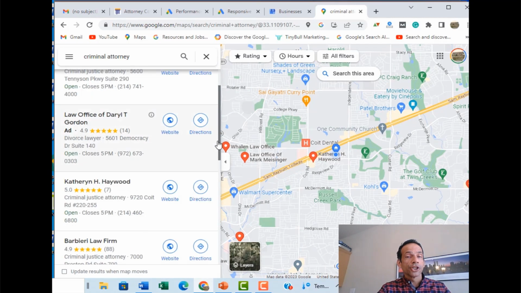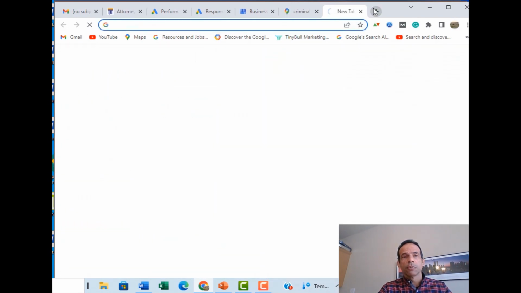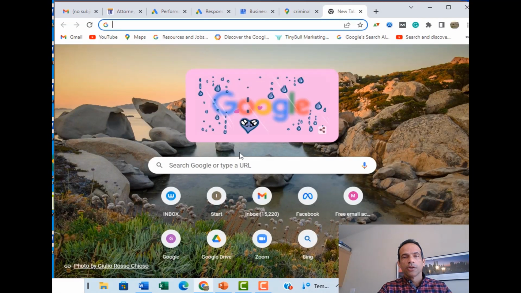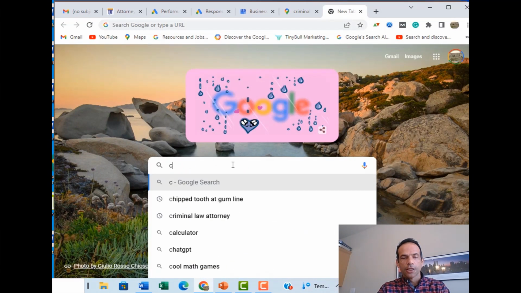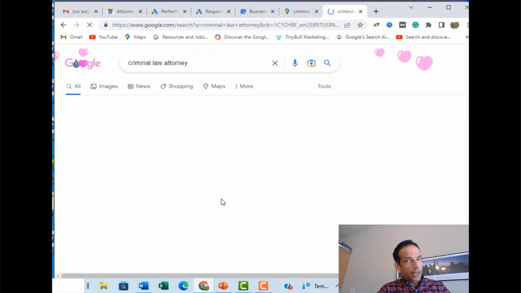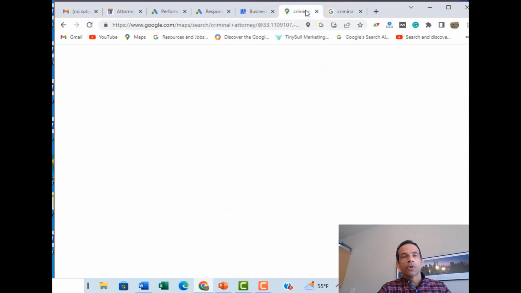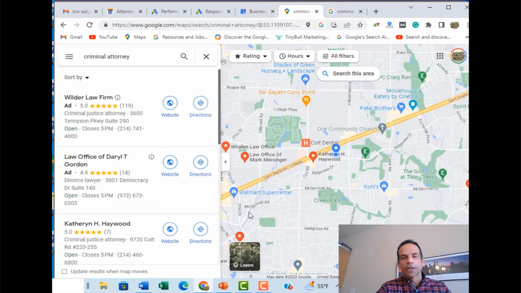Why? Because these are smart ads. These are not regular search ads. A regular search ad would be, if you went to Google and typed in criminal attorney, let's just say criminal law attorney. Again, you're using the search campaign. So this is the search results, and of course this is called SERP, which is search engine results page. I bet you didn't know that. So today we're really focused on, like I said, smart campaigns.